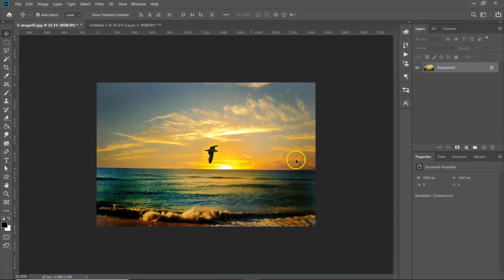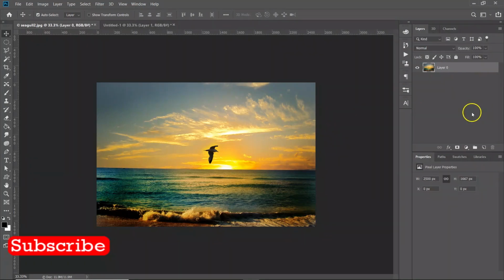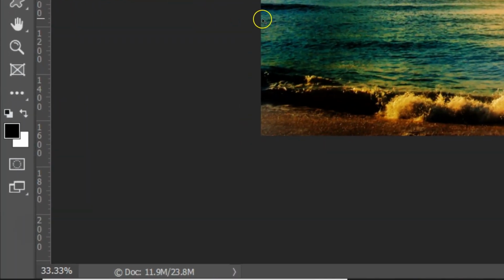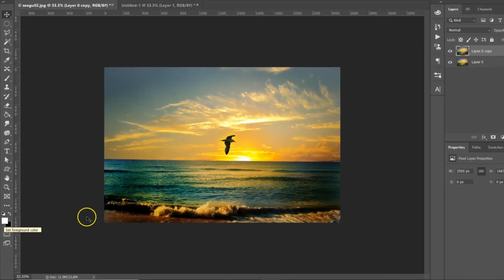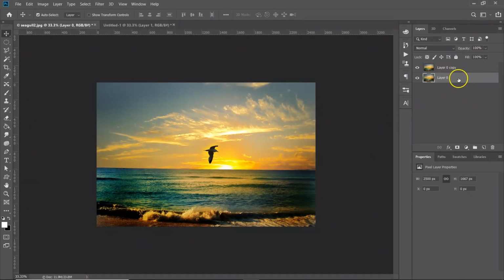Okay, so I've got my image open here and you can see it's a background layer. I'm just going to unlock it and I'm going to duplicate the layer, Control and J. And then over here, you can see my default colors are black and white. I want to push X to make white my foreground color. On the background layer, which we had, you just want to hold down Alt and Backspace to fill it with white and select the copy that you've just made.